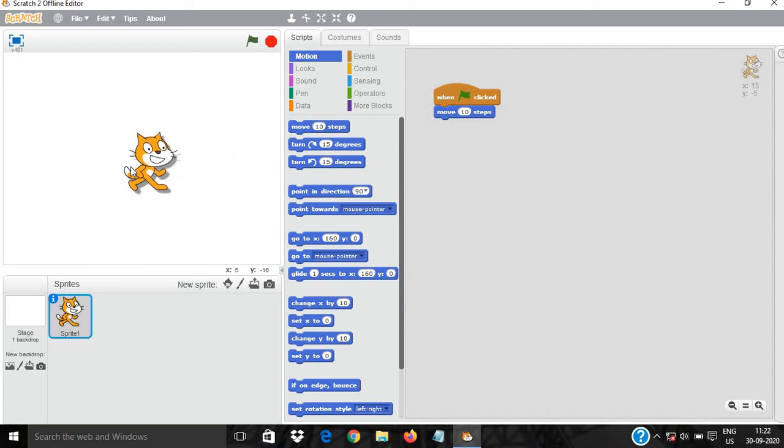Now let's discuss turn 15 degrees. Turn 15 degrees means it will turn 15 degrees in the clockwise direction. Now let's see. Every time we click on the green flag button, it will turn clockwise until we stop the program. Now turn 15 degrees in the anti-clockwise direction. Let's check it. See, it is rotating in the anti-clockwise direction.